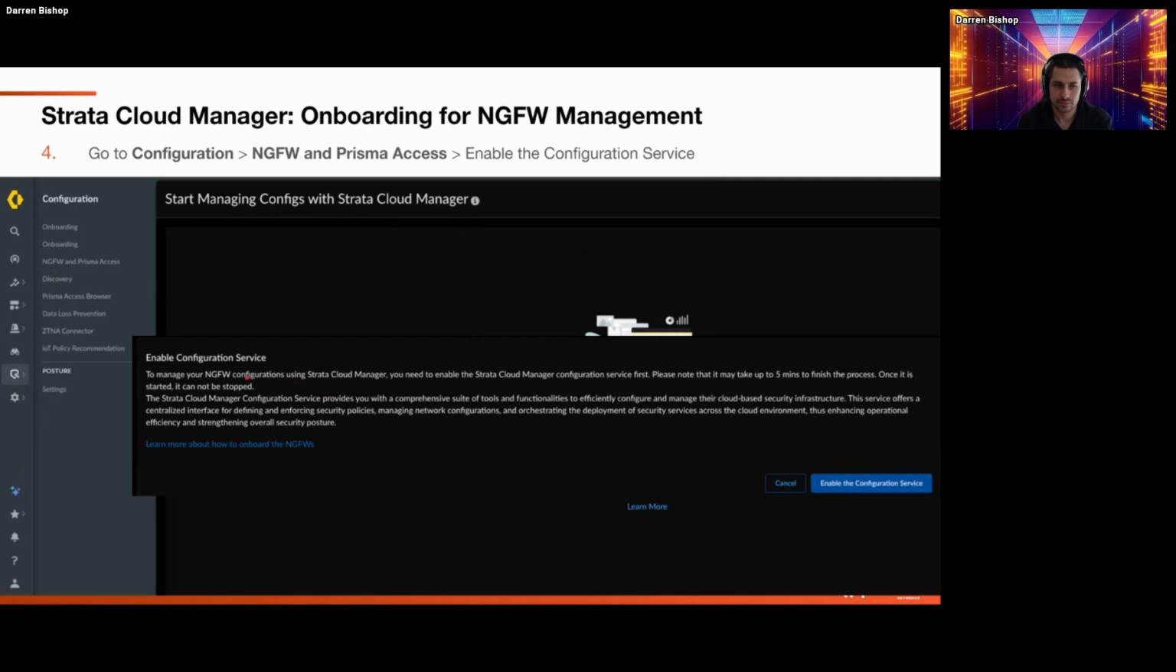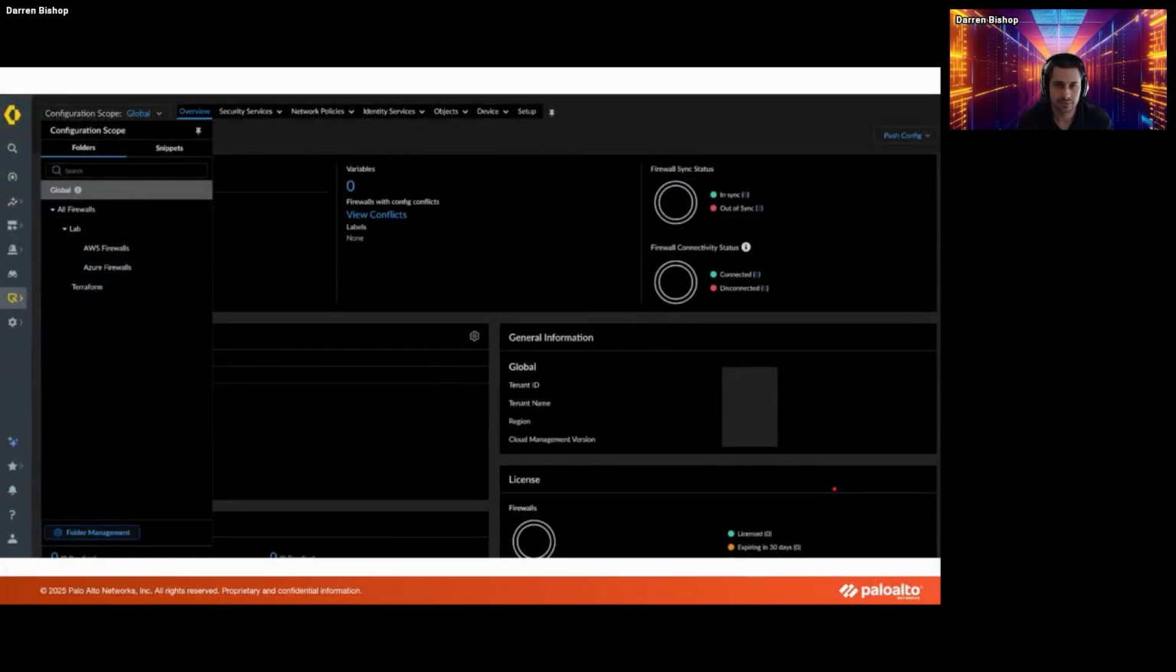It'll tell you a little bit about what this does, so you can manage your firewalls with Strata Cloud Manager, as we've been talking about. If you go ahead, this process to enable configuration will take 5 minutes, and once it's started, it can't be stopped. So just go ahead and enable the service. Once 5 minutes is up, you will be met with this screen, which means that you have successfully enabled the firewalls for management on Strata Cloud Manager.